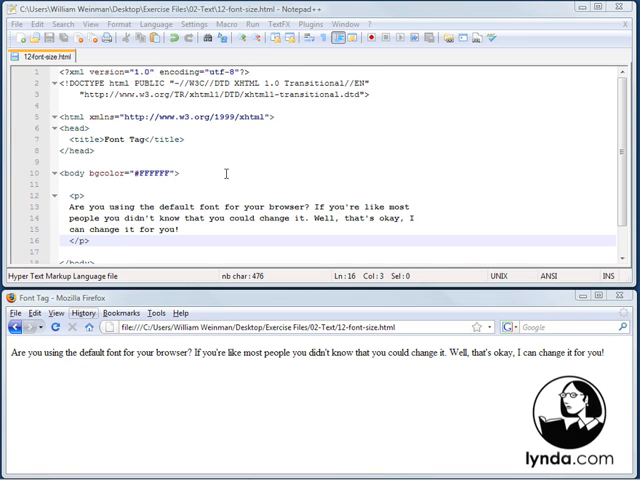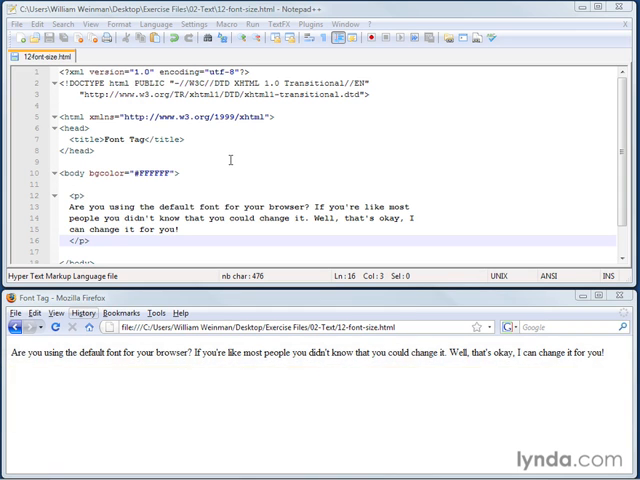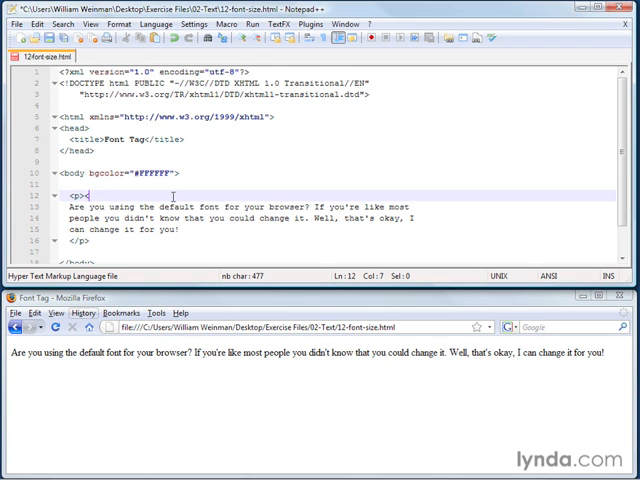In the last lesson, we saw how to change the font face of text using the font markup tag. And now we're going to look at how to change the size of the text using the font markup tag. So here we have the same paragraph, and I'm going to go ahead and insert a font tag. I'm going to use the size attribute, and close the font tag here.